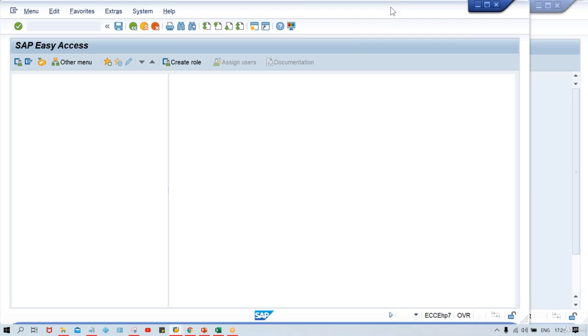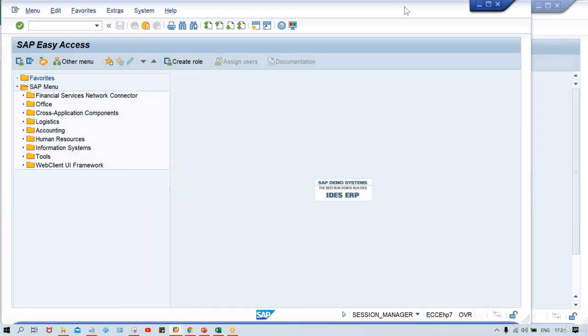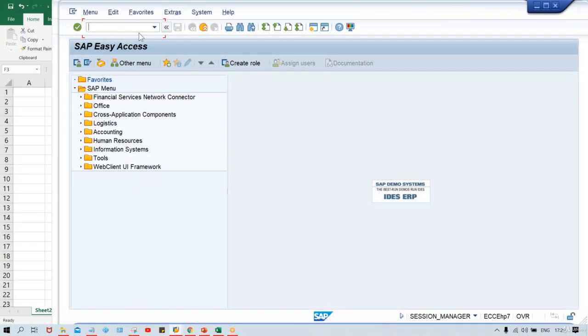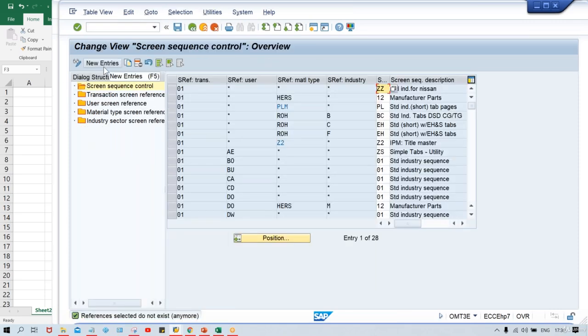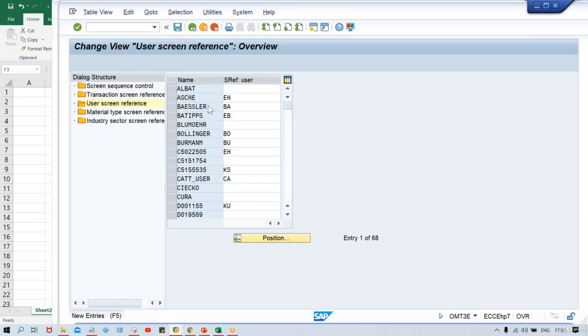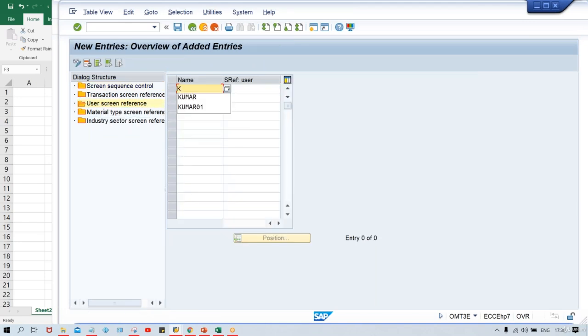So there are multiple users from India. For you people, this error is going to appear, and what you have to do? You have to do one thing. Go to transaction code OMT3E. Use transaction code OMT3E, and then double click on user screen reference. Click on your entry and give your user ID here, and just save it.